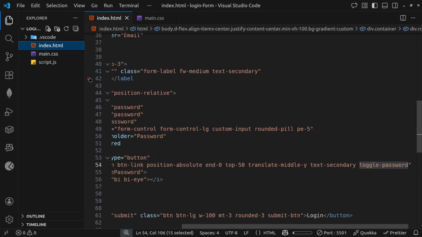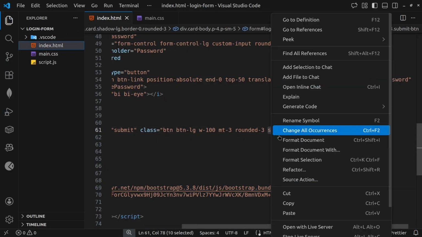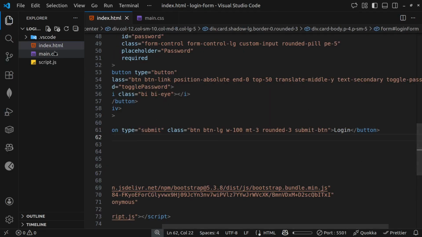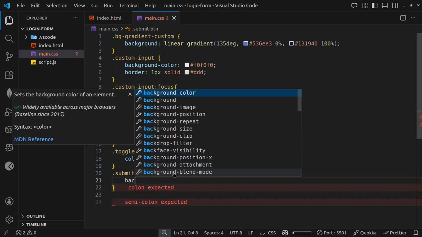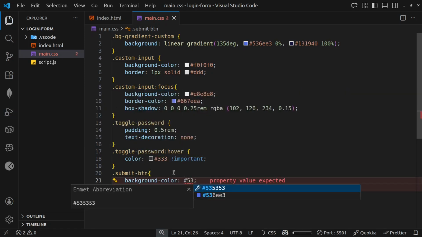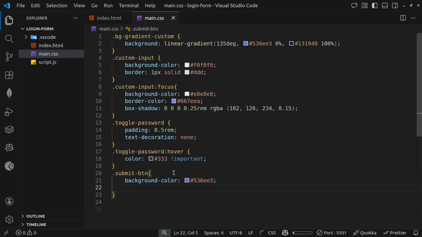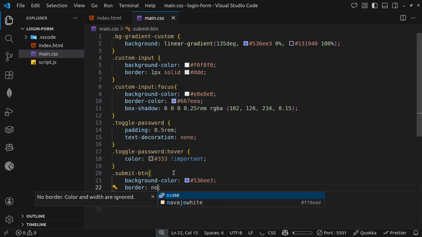Remember that we gave the submit button a custom class name. This is its, submit btn. So I'm going to copy that right away, then come back here. That's what we're doing now. So we're going to give it a background color. All right, then we're also going to give it a border of none. You don't need any border there.